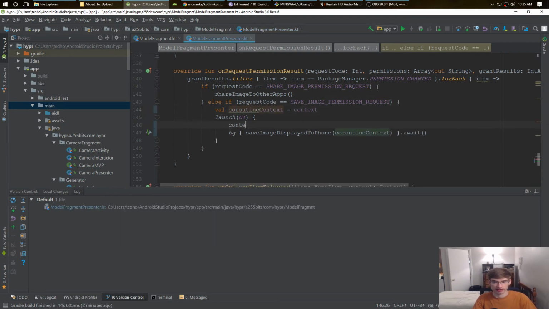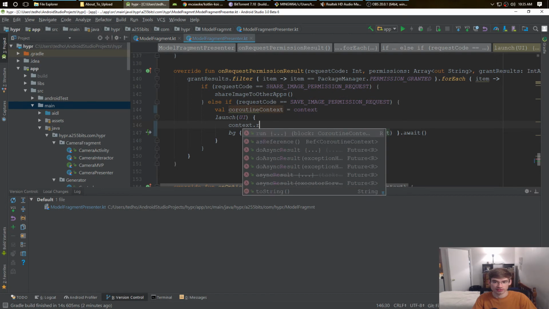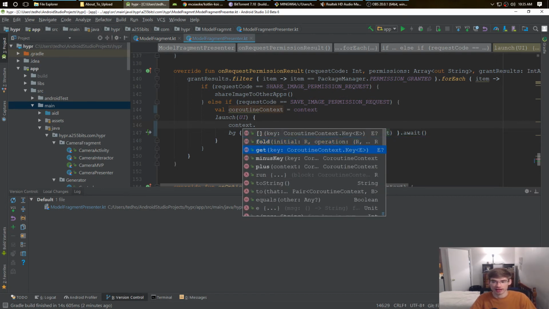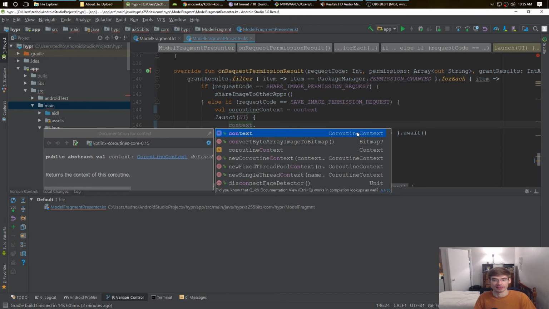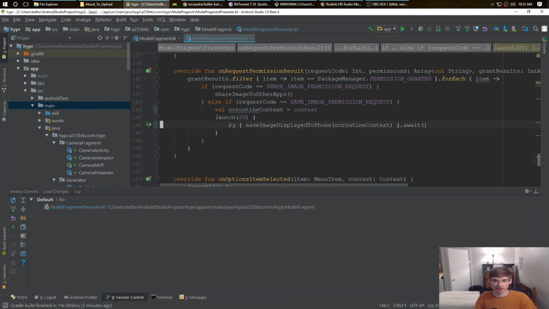And I'll show you context. You can't do anything with this, like fold, get. I don't know what that means. Maybe you can put it in the comments. Maybe I'm being dumb and I haven't read up on it that much, but you can't do anything with it. You can't do anything with the coroutine context. It changes this context to a coroutine context. I don't know what that does, but I don't use it. I just create another variable and that fixes it.